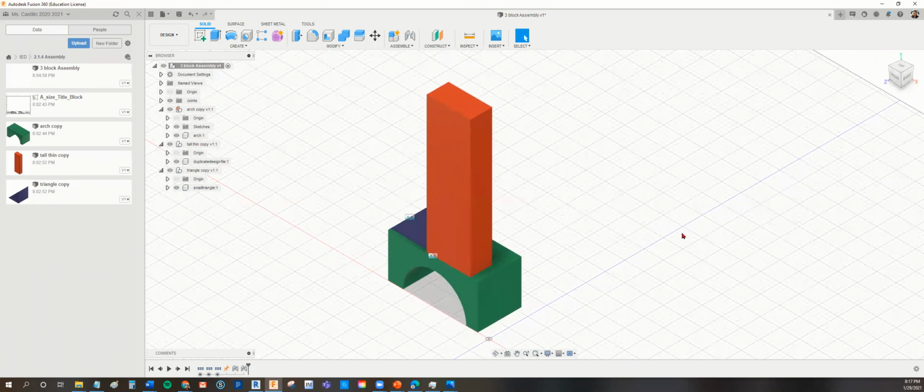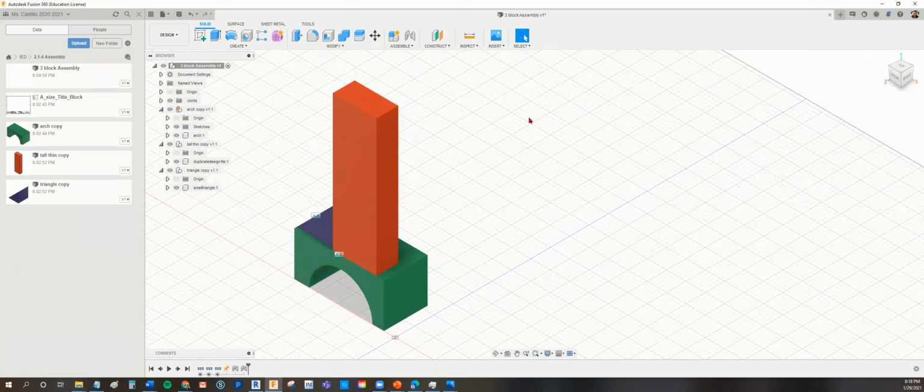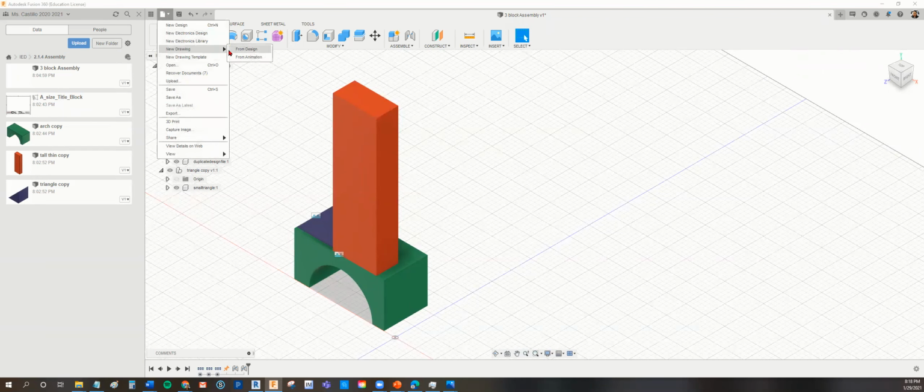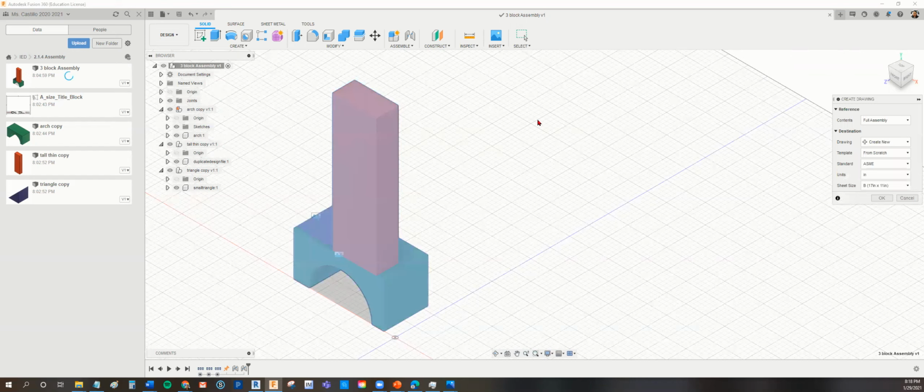Okay. All right. So now for the drawing. So we saved it. You're going to save it as a 3-block assembly. Now for the drawing, we're going to go to File, New Drawing from Design. Okay. And then you have the template, right? If you don't have the template, here it is right here. So let's say I didn't have the template.